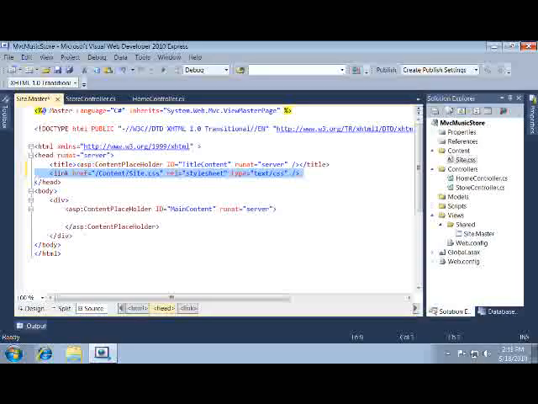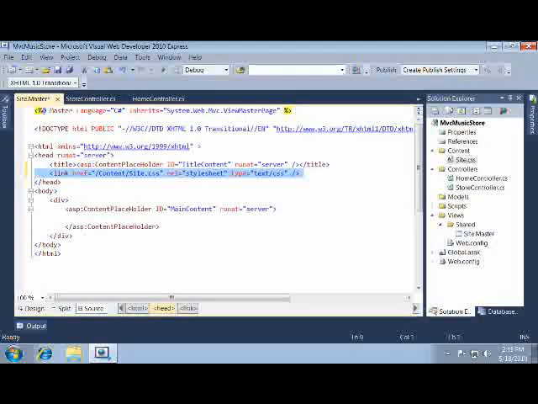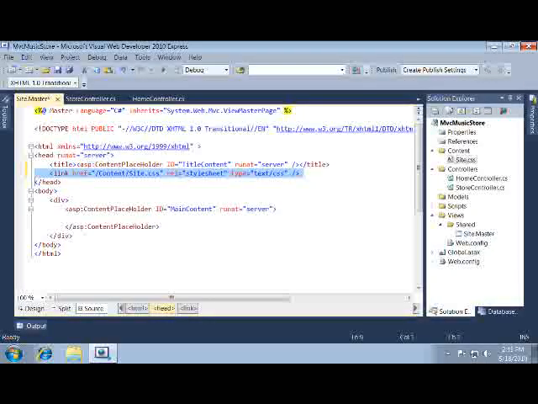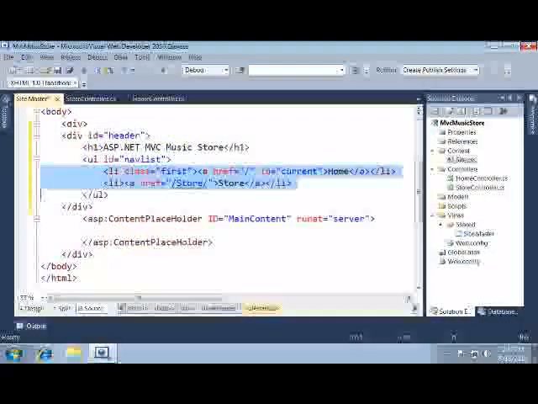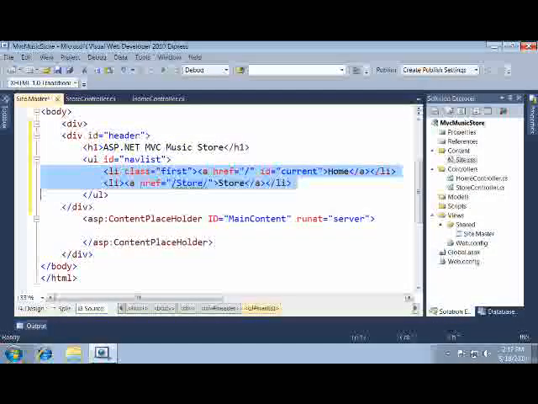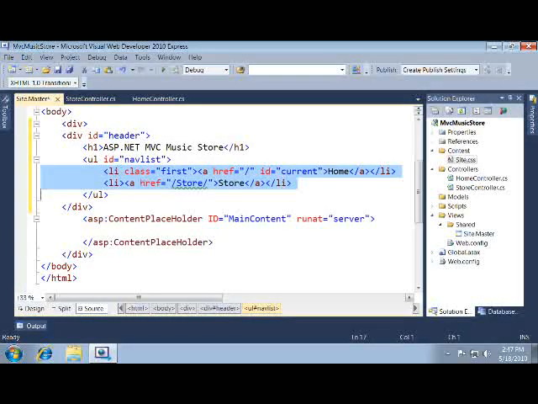One great use for master pages is to add in common navigation elements. So far, we have two main areas of our site, home and store. So we'll add an unordered list with those navigation elements into the header. These are just HTML links at this point. Later, we'll be looking at some MVC helper methods that will generate this HTML for us.